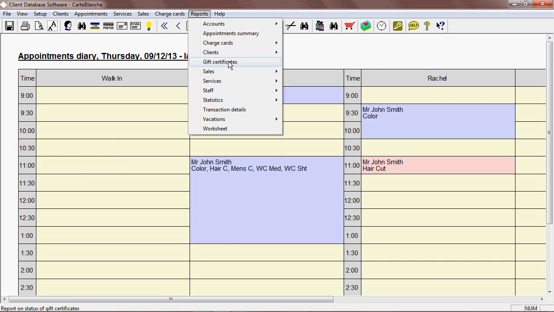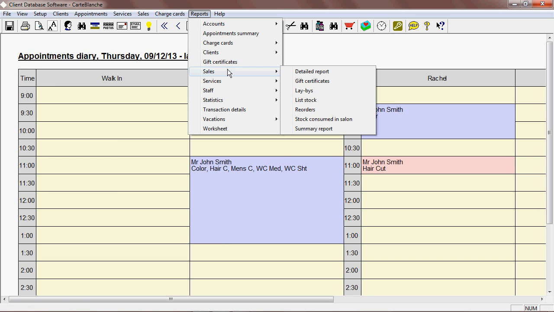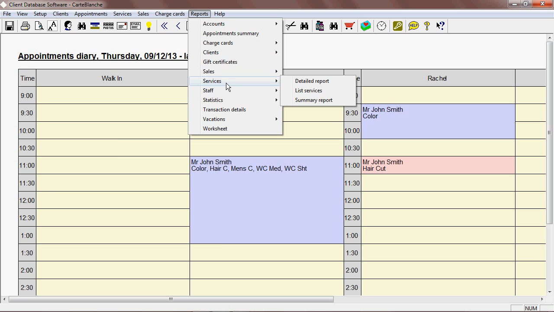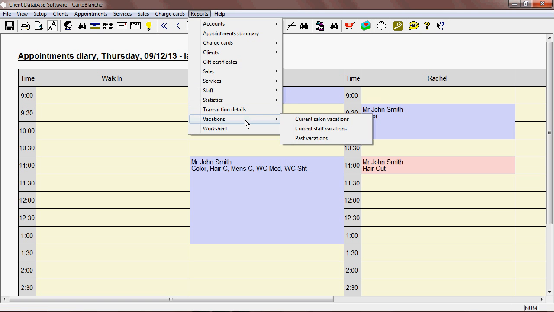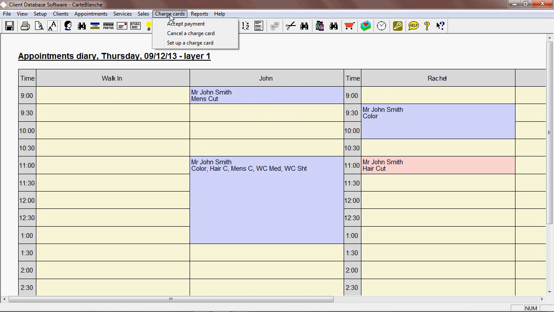You can do mass emails, mass text messages. Here's some sale reports, services reports, staff reports, which is basically your payroll right over here. Statistics, vacation information, and that's basically it. So you've got a pretty full-featured salon package over here.